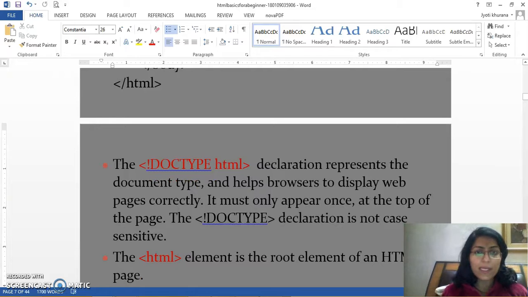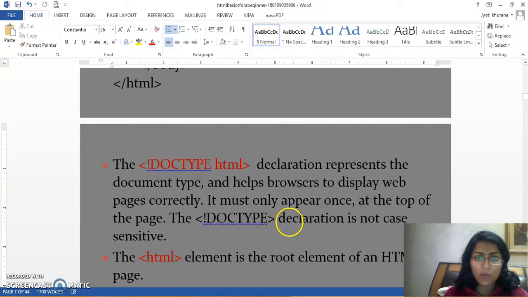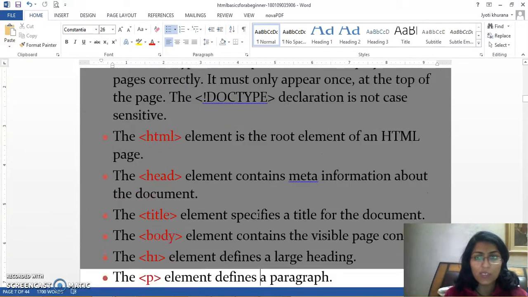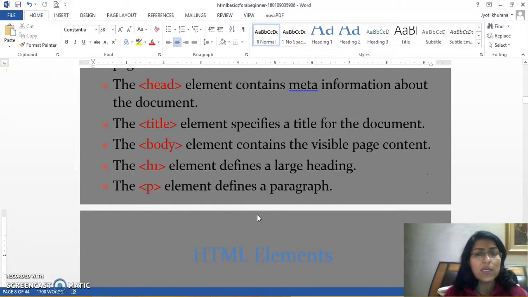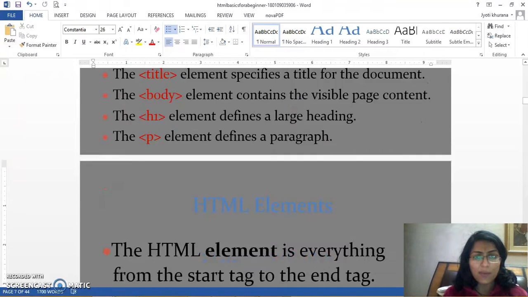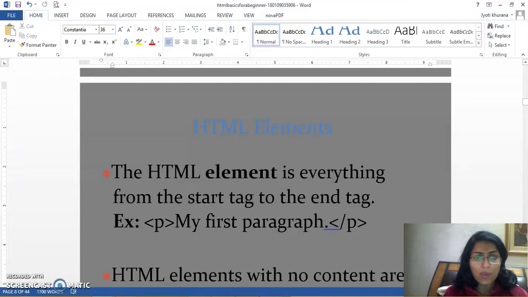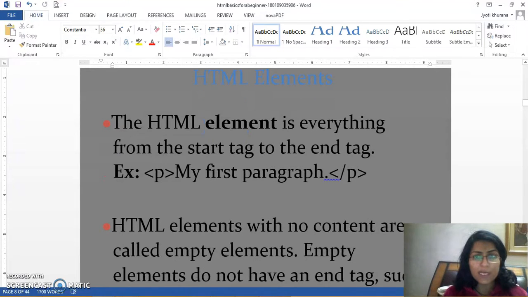Here the doc type HTML is optional, not mandatory. It represents the document type and helps browsers to display web pages correctly. It must appear only once at the top of the page. The declaration is not case sensitive. The HTML element is the root element of an HTML page. The title element specifies the title for the document. The body element contains the visible page content, the H1 element defines the larger heading, and the P element defines the paragraph tag. So the HTML element is everything from the start tag to the end tag.